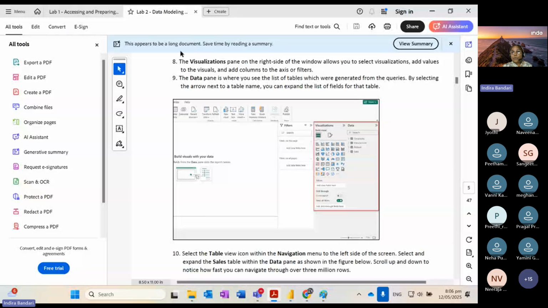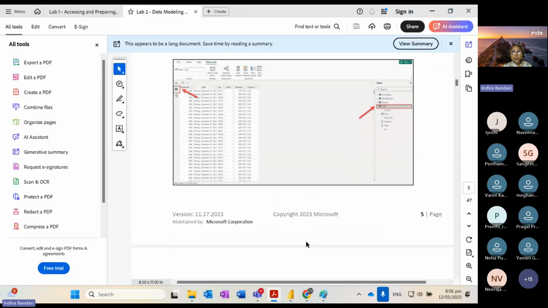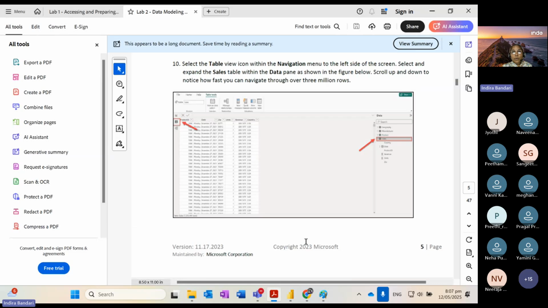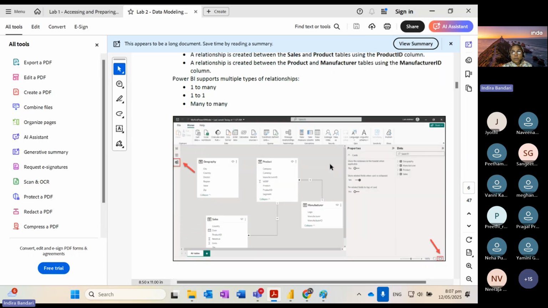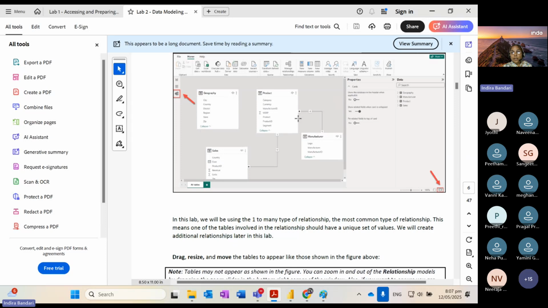So we have covered the visualizations pane, data pane, table view, navigation menu, all those. Okay, now I think we are getting into action. Table view, navigation, sales table, data pane, scroll up and down, notice. Now here select the model view, and then we have sales, product, one to many relationships. This is what we have seen in the data model view.